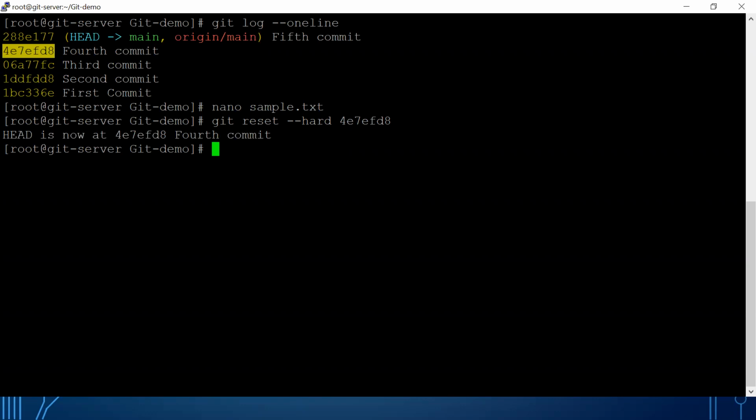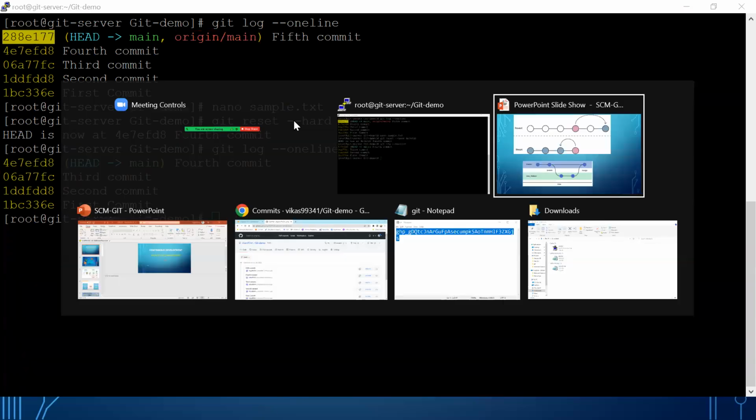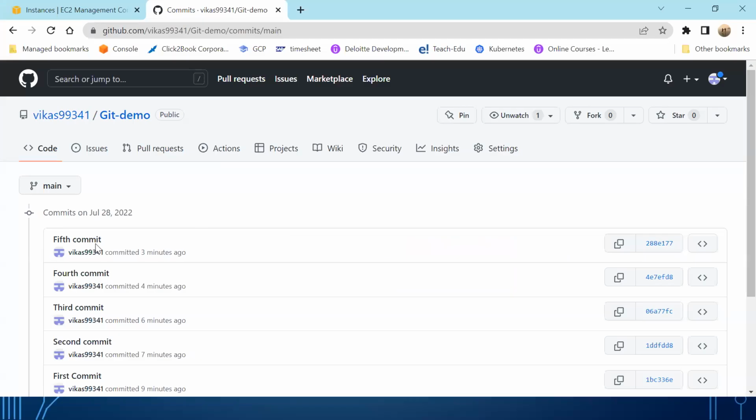Now it is saying the head is now pointing to 4E. This means this change is gone. Okay. Now, if that change is gone, I should not be able to see it. You can see here, the change is gone. My head is pointing to this guy, but where is my origin? My origin was pointing to this. And if I come back here, my origin is still pointing to this, which means it is wrong, because I've changed something in Git, but GitHub is still pointing to the old location.